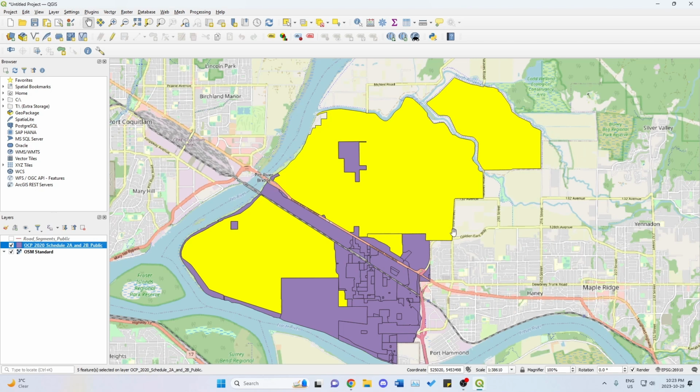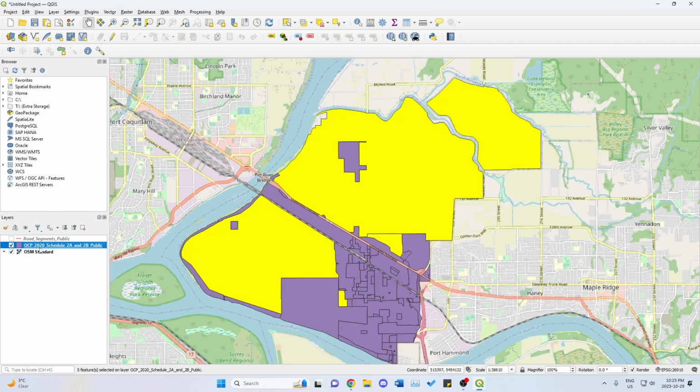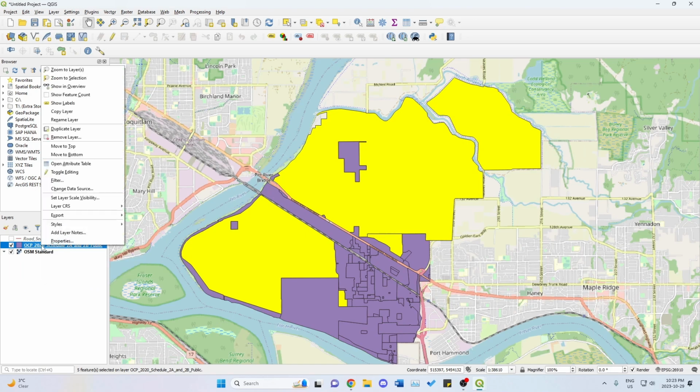Okay, now this is highlighted and nothing else has been done. If we turn off this layer and turn it back on, the agricultural lands aren't staying and everything else isn't disappearing. So we need to do another step. What you want to do is right click, export.